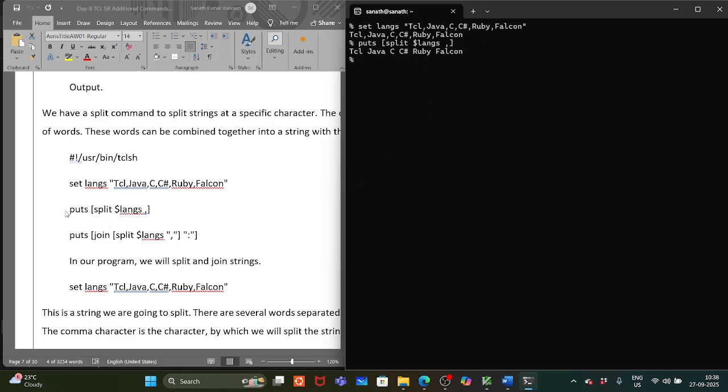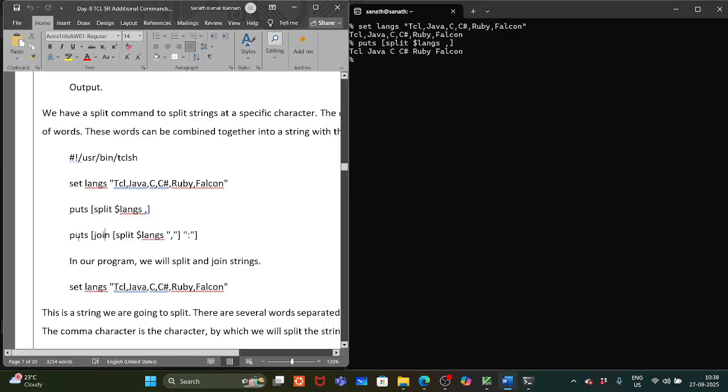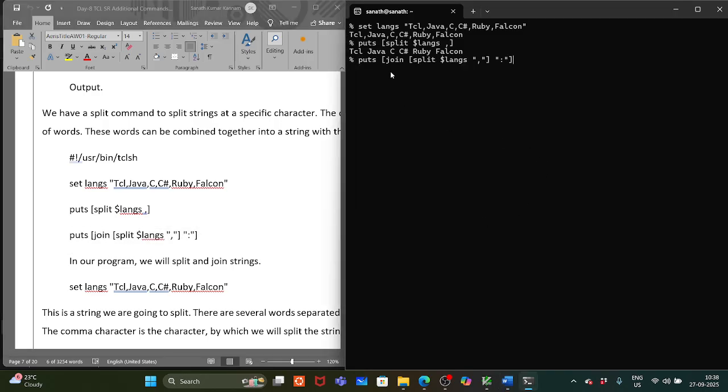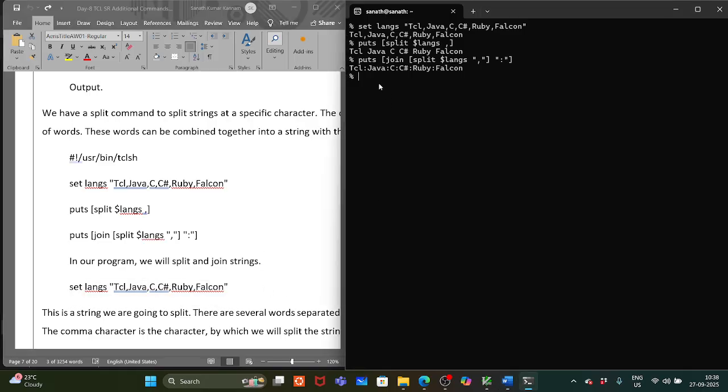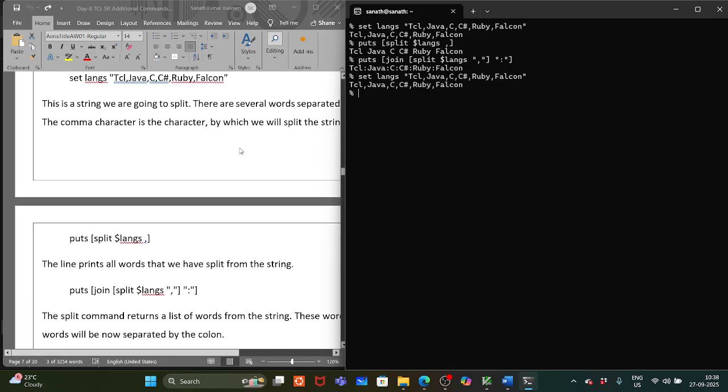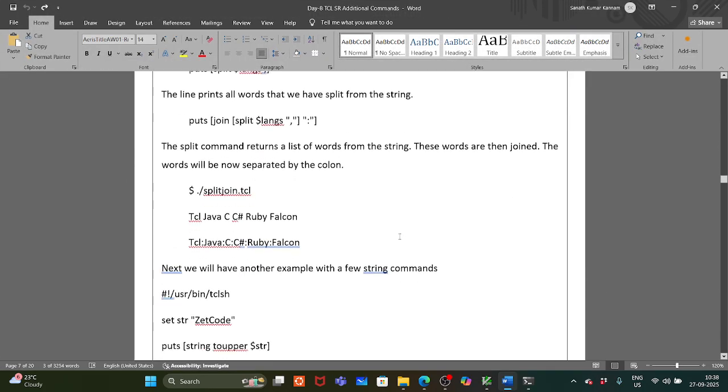Okay. Puts join a split language. So that means here the space is replaced, the comma is replaced with what? That colon. Tickle colon, Java colon, C colon, like that. Set language, it is again set with the comma, like that. These are string related operations.